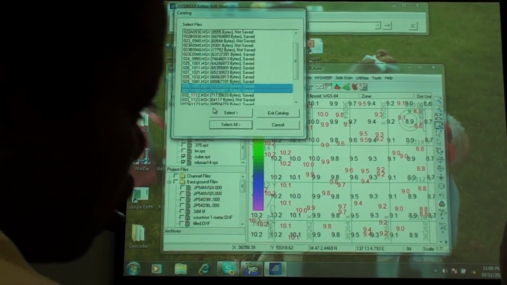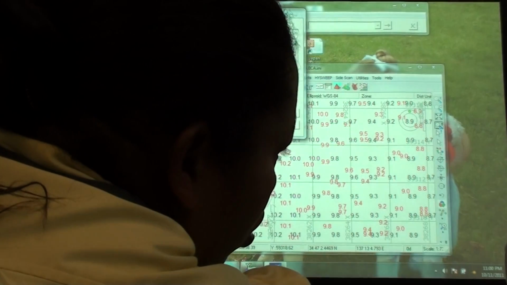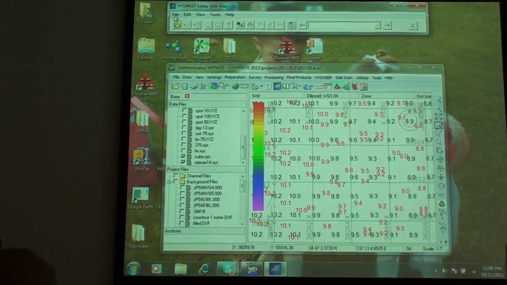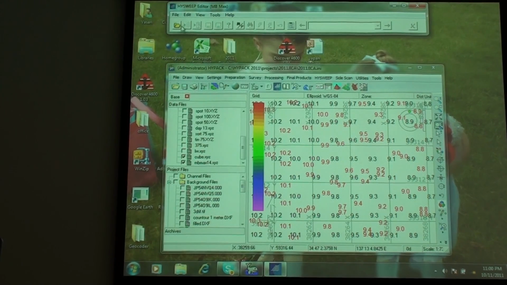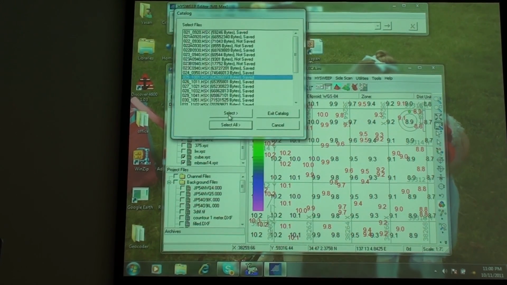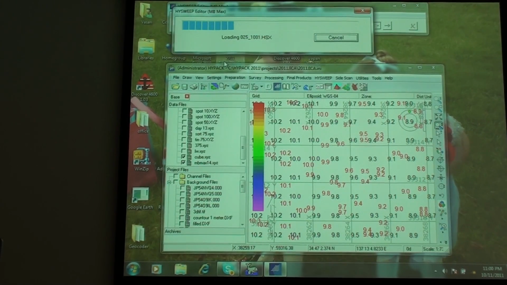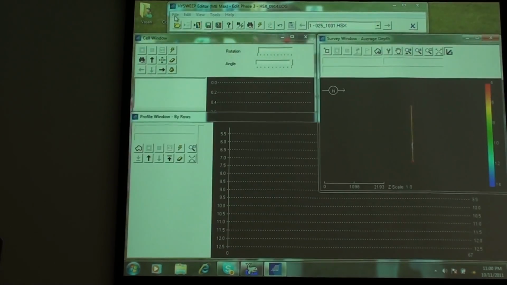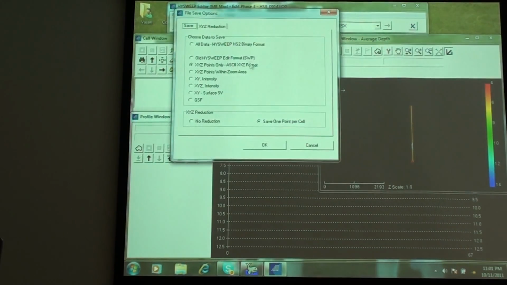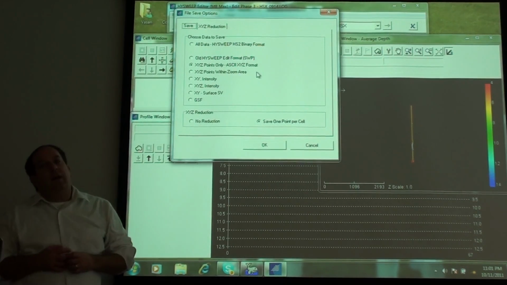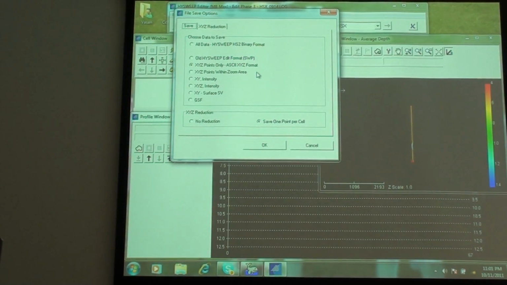We say to add HS2 binary format. Say cancel on the file. So the session that you have for those lines, save. And all data. All data. You have to save it as an HS2 file.